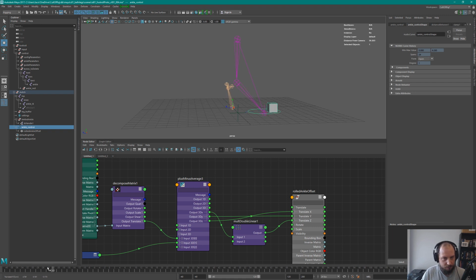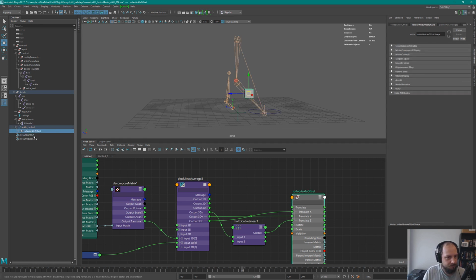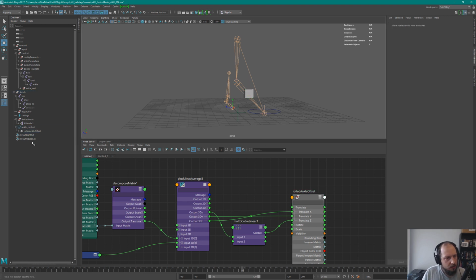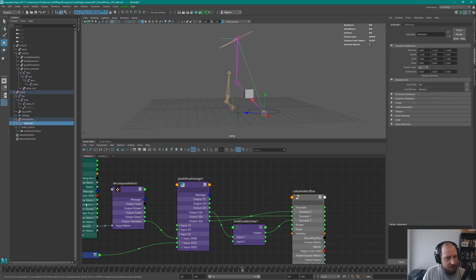Now, that looks alright. We got what we wanted. Now this is just the diagnostic. You can remove the shape. Roll the ankle offset. Why did I name it with a... Did I name it with a 1? Oh no, it's just a T. Oh wow. Sorry. I thought there was a 1 at the end. Now, good with that.